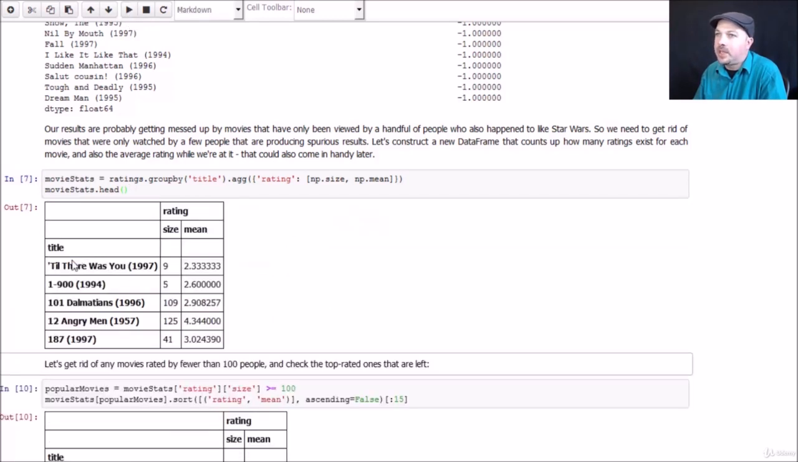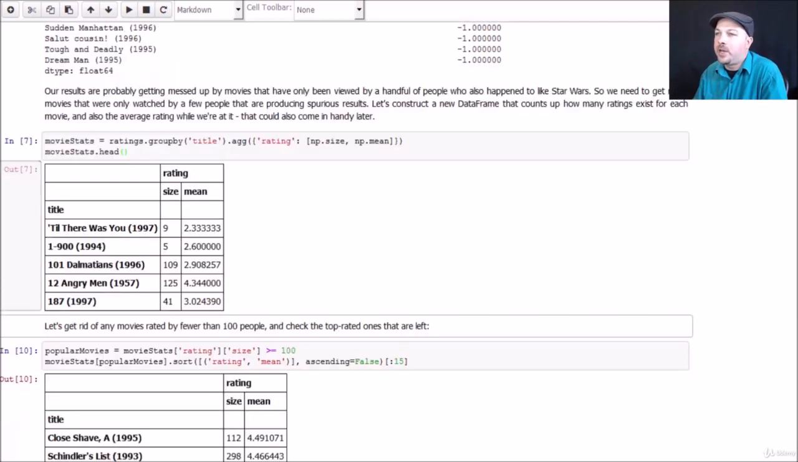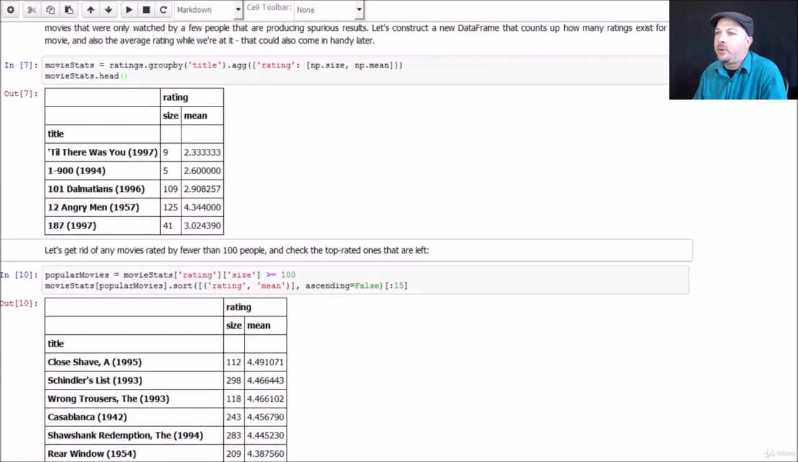This is telling us, for example, for the movie 101 Dalmatians, 109 people rated that movie and their average rating was 2.9 stars. Not that great of a score, really. If we just eyeball this data, movies that I consider obscure, like 187, had 41 ratings, but 101 Dalmatians, I've heard of that. 12 Angry Men, I've heard of that. There seems to be a natural cutoff value at around 100 ratings, where maybe that's the magic value where things start to make sense. So let's go ahead and get rid of movies rated by fewer than 100 people.